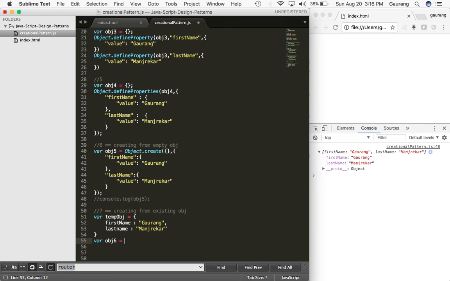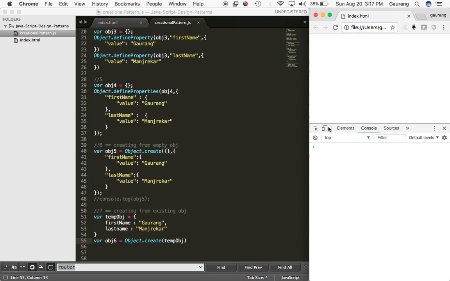I'll say obj6 equals Object.create. Now, instead of an empty object, I'll give this particular temp object, and let's see what happens. Okay, so if you can see, I have not put any console over here.